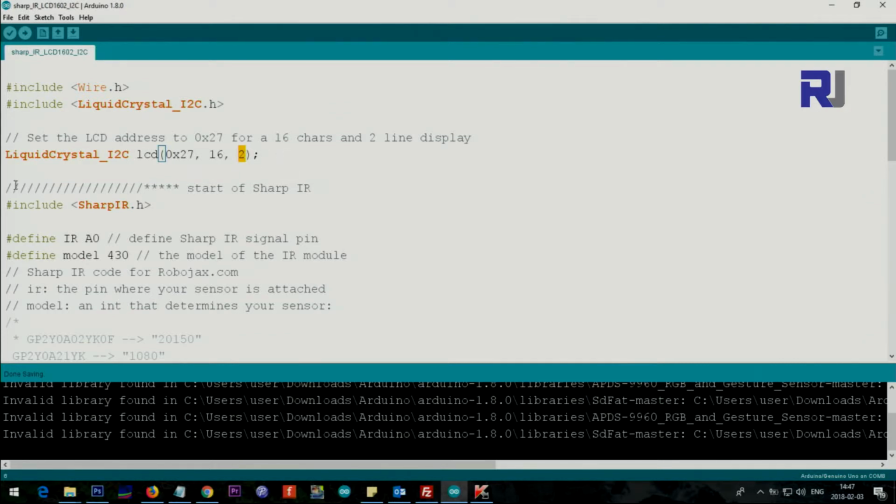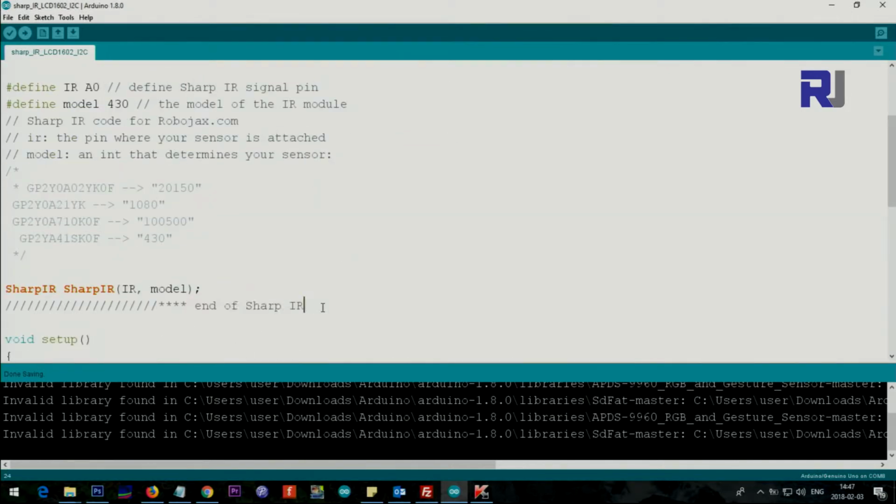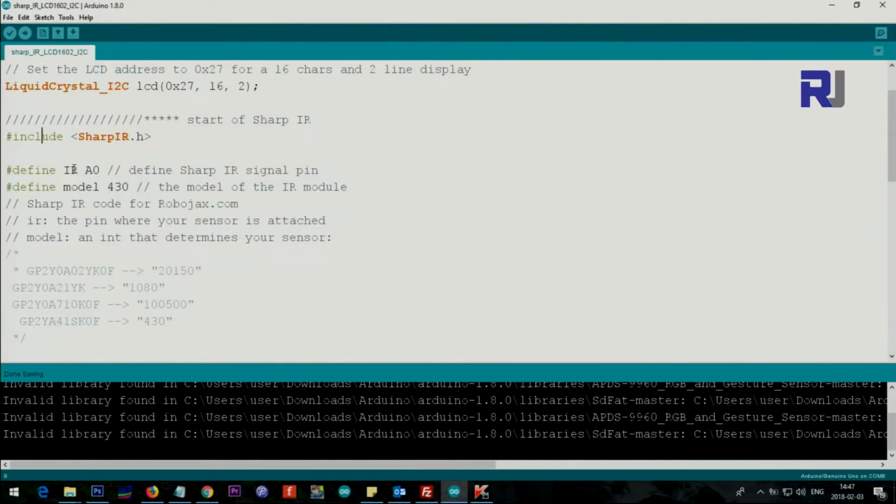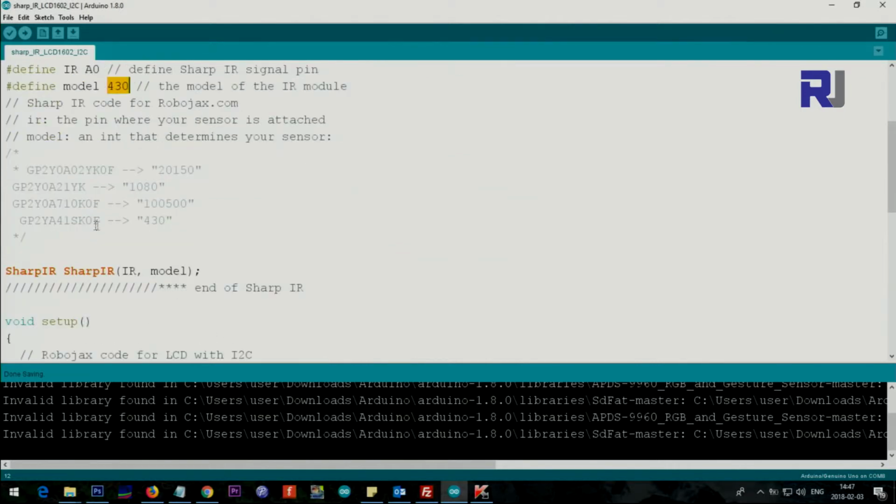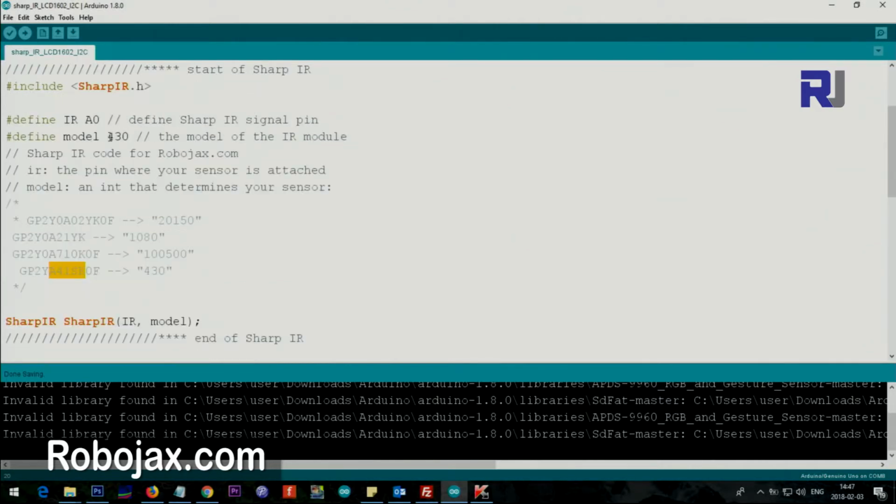From this line that you can see, it says start of Sharp infrared and then end of Sharp infrared. All this is for the Sharp module, so we define a new constant as A0. This is the infrared signal that is detected from the module. We connect it to A0, and then 430 is the model of the module that we have. So here there are some explanations for the four modules. If your module has this number, then you put this one and so forth. So mine is this one, A41SK. So I use 430 here.